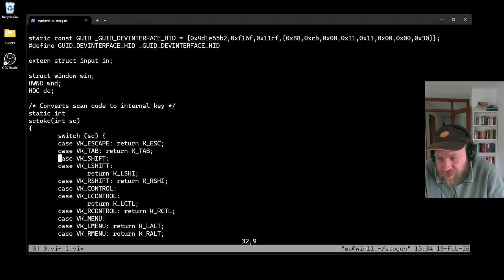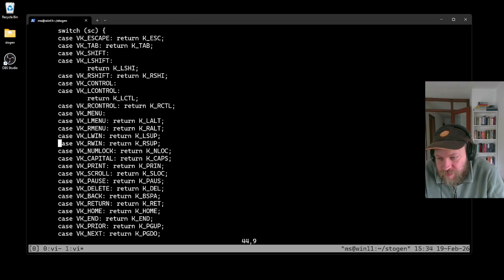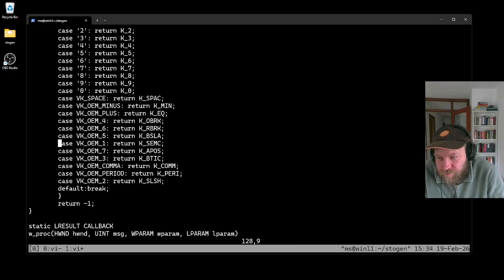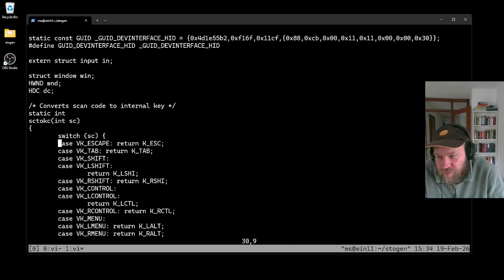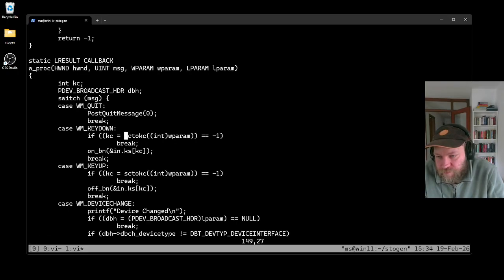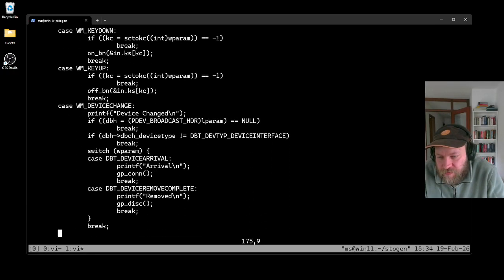So this is just what you expect it to be. It gets an int, returns an int, and it translates it. Nothing more to it. So I have keys working now. This is an internal function of mine that just sets this key on or off. And then I have this device change for the gamepads.